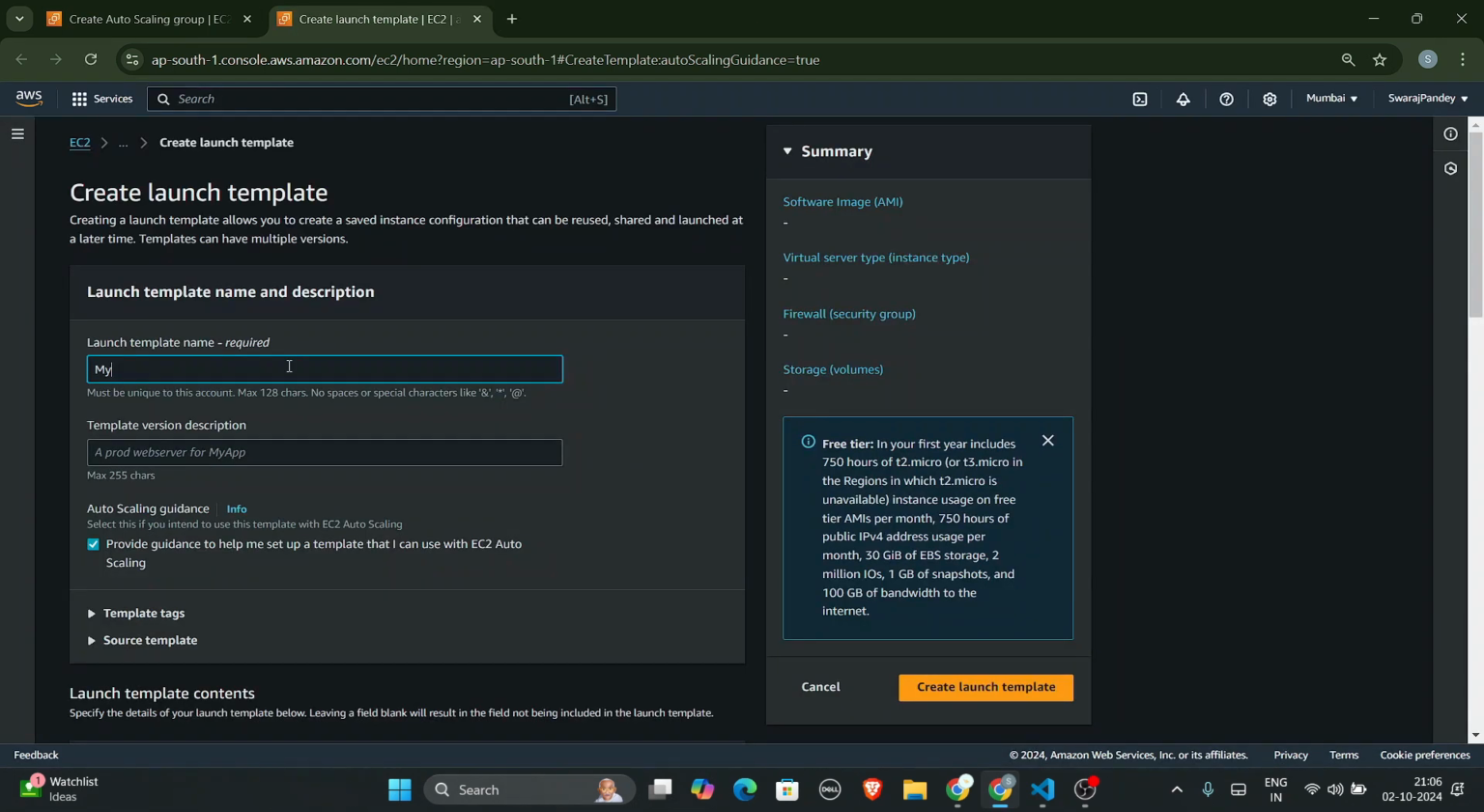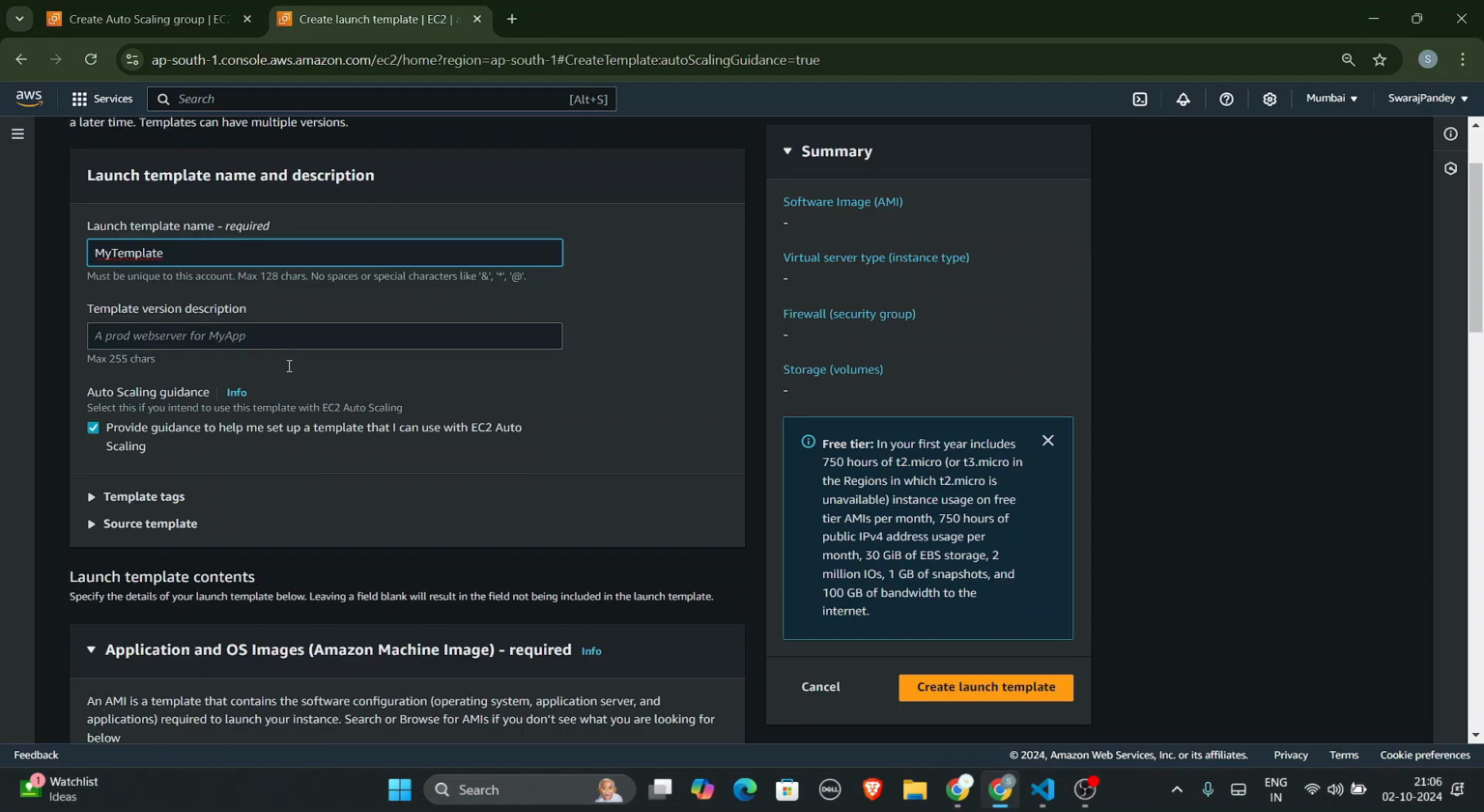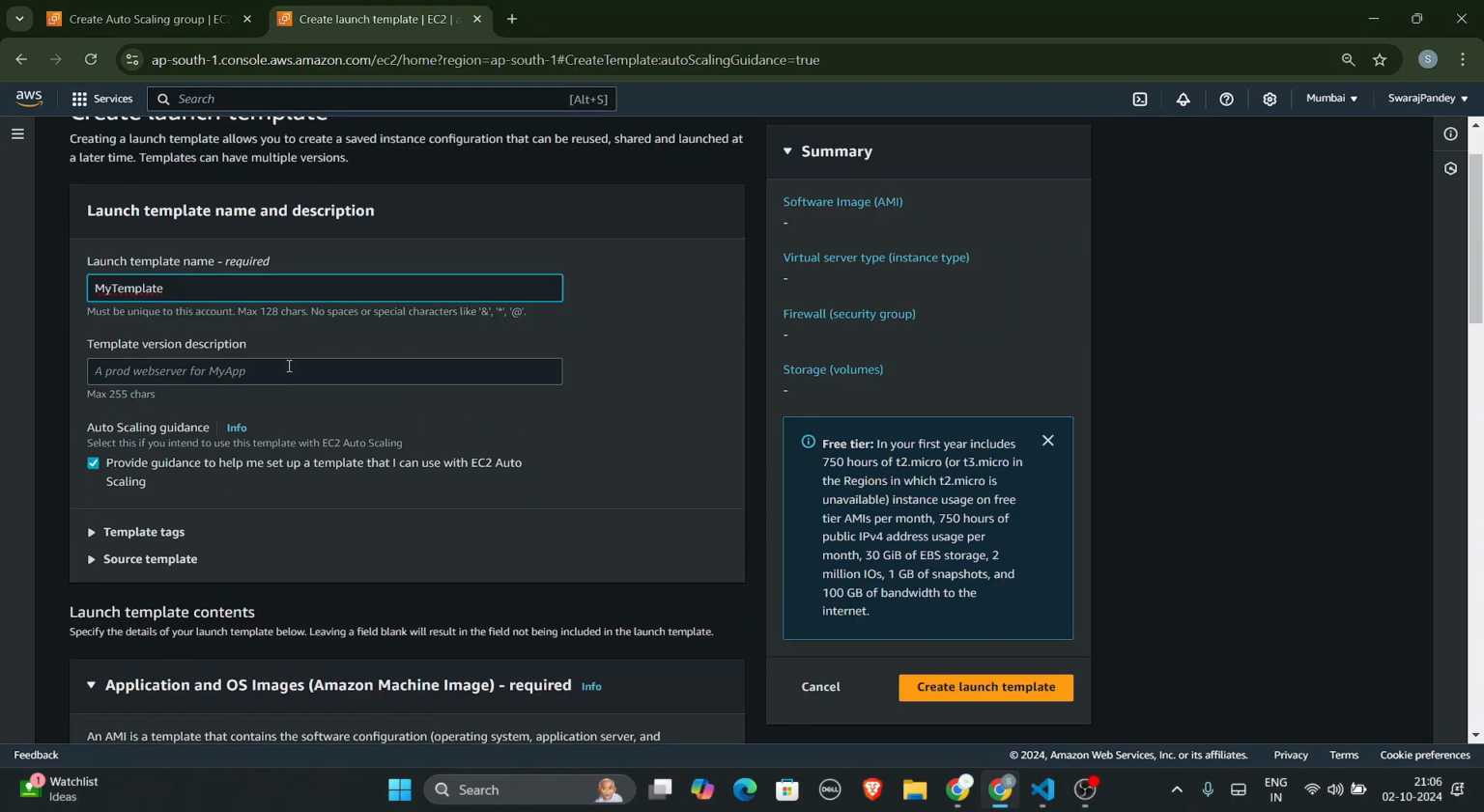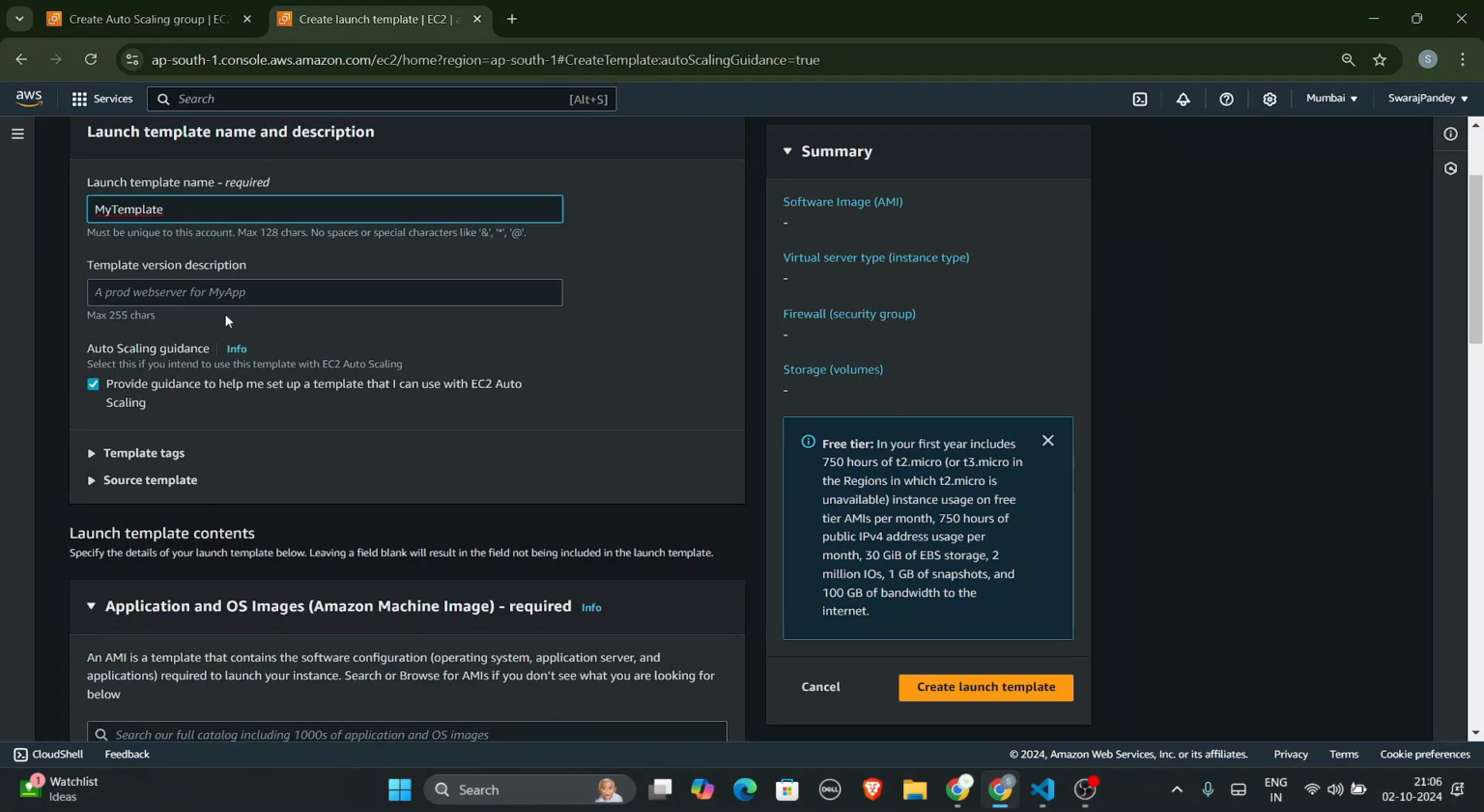My template name could be anything you want, but it should be distinguishable, so that if you want to select that launch template in future, you can do so. And you can give one template version description, that a demo template, right?